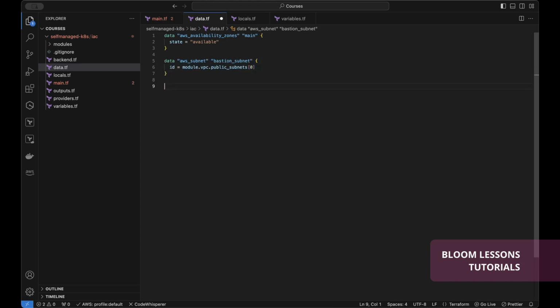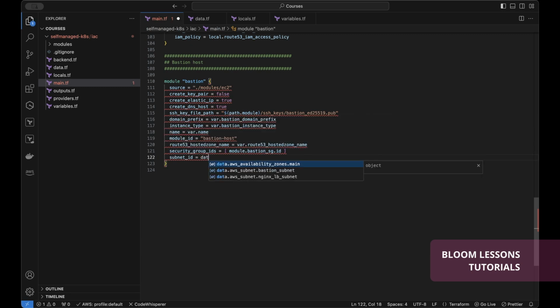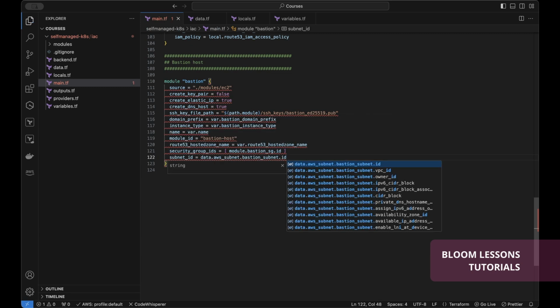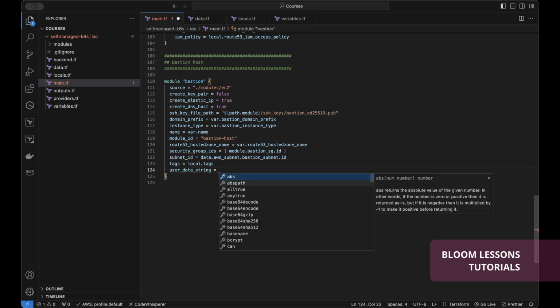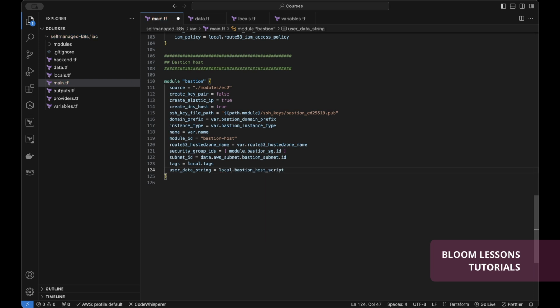We can take this opportunity to define the next data resource that we'll be using. It will be the one for Nginx LoadBalancer subnet, and then for this one it will use 1. So then when we come back to main, we can reference the data resource, then we can access the ID. Then we need to pass in the common tags, and then pass in the user data string. That will be from local Bastion Host script.